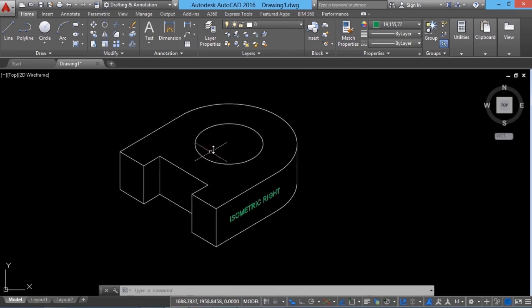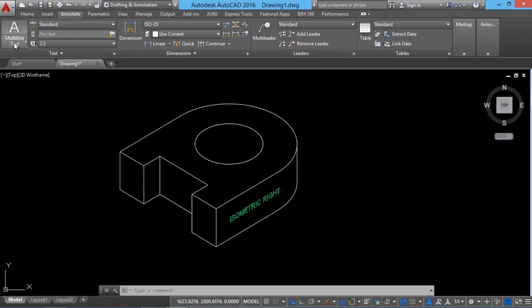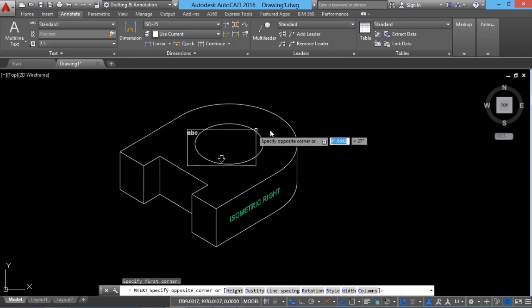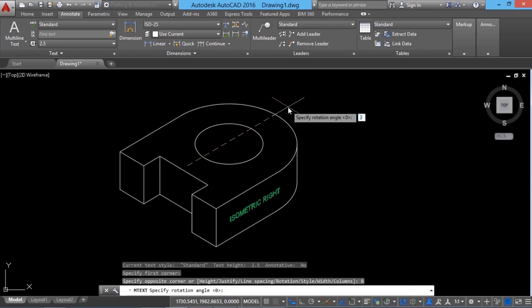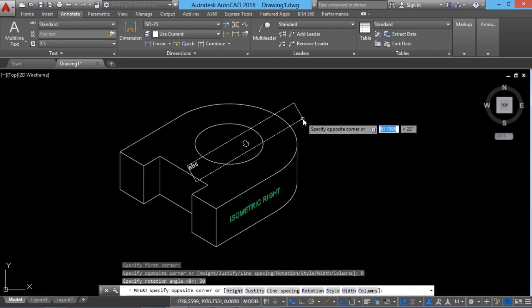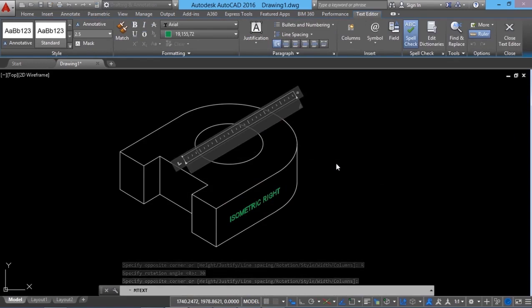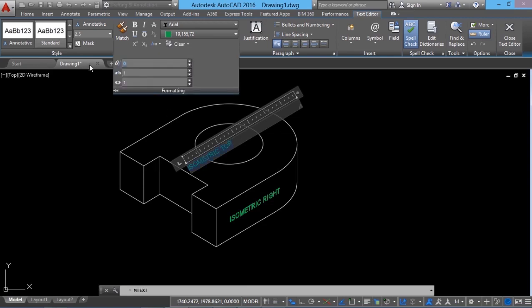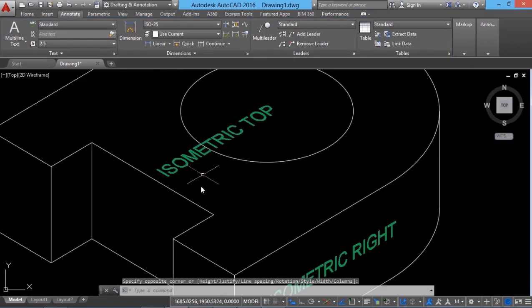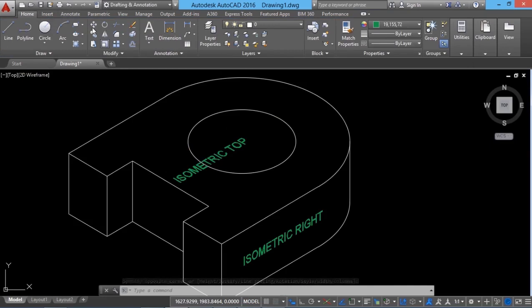Let's try to make the text on the top face. So I'll go to the Annotate tab, choose multi-line text and first corner over here. And I'll pick the opposite corner over here and I'll give a rotation angle of 30 degrees. Pick the opposite corner point over here and I'll write the text as isometric top. Then I'll select the text and I'll go to the formatting option and I'll give an oblique angle of -30. And just give close to exit the text editor. Now you can move to align it properly.